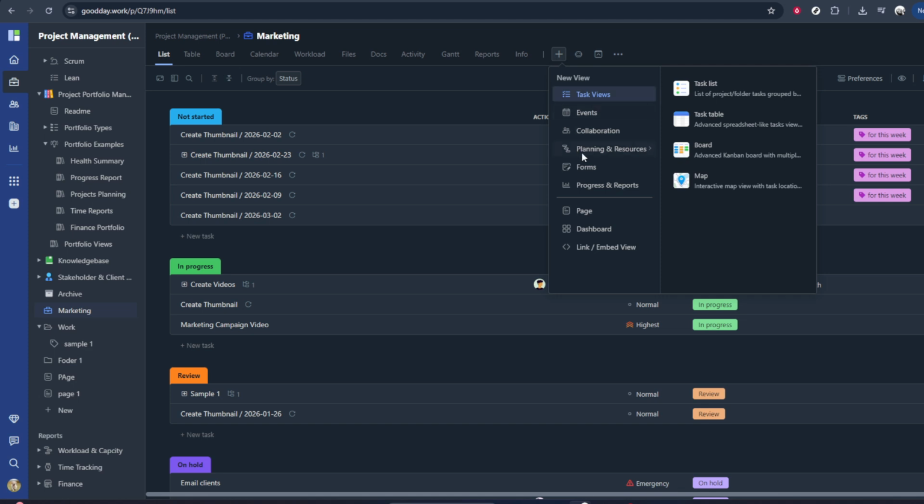Once you've clicked the plus sign, a menu or panel will appear, showing different categories of views and tools. From that list, look for the option labeled Planning and Resources. Go ahead and click on Planning and Resources. This section is specifically designed for managing capacity, assignments, and schedules, so it's the right place to go when you want to see and control workloads across your team.